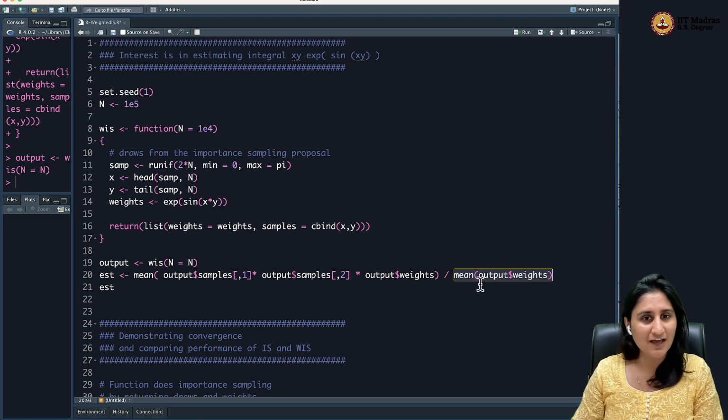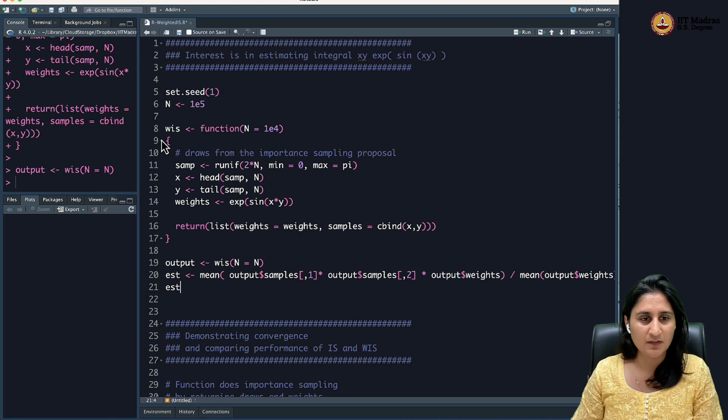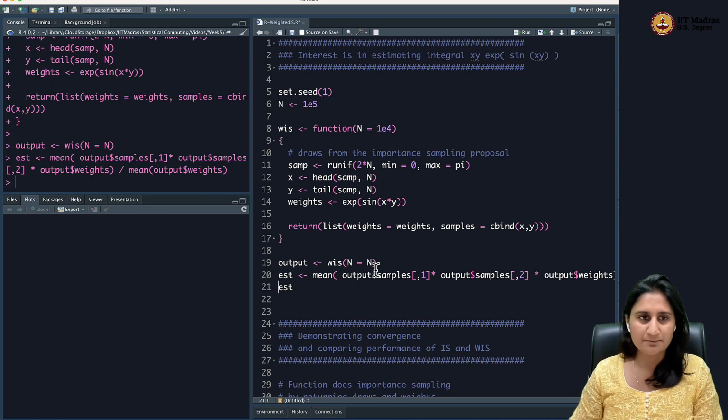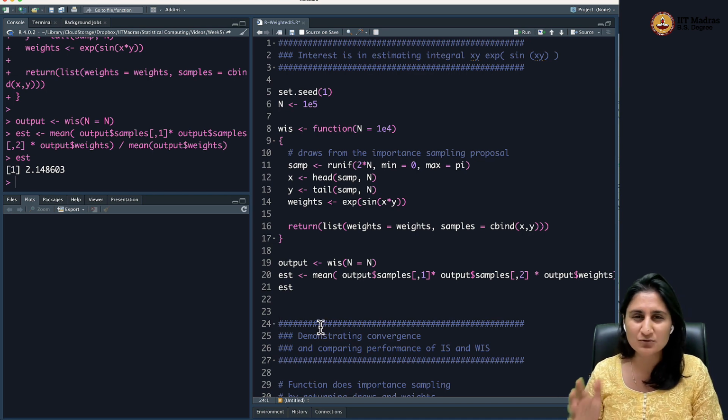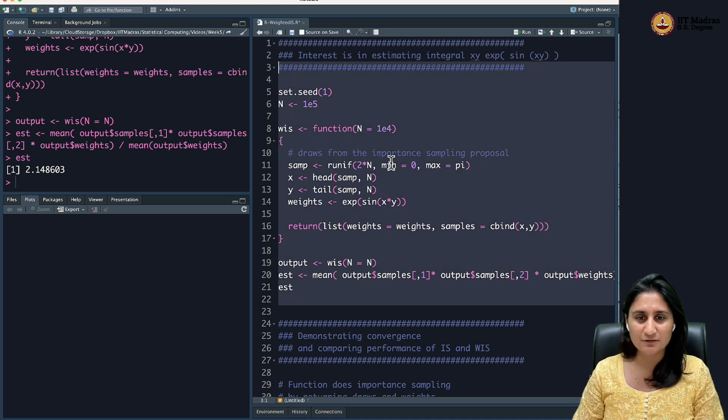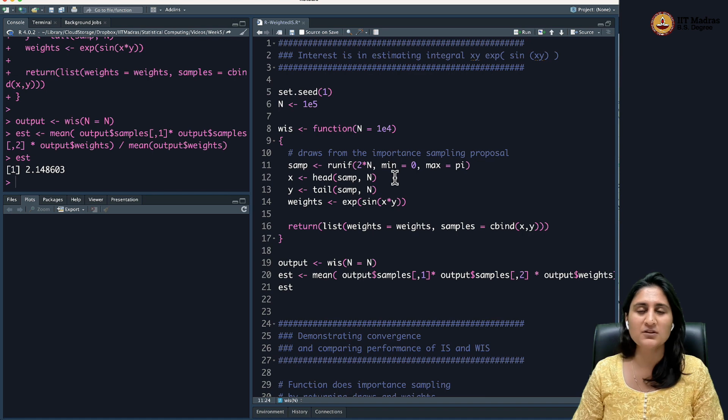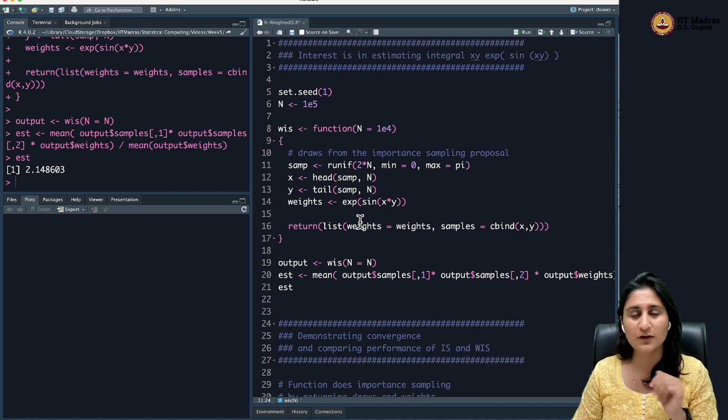divided by the mean of the actual weights. These are unnormalized weights, if you recall. I run this, and I can look at the estimate. The estimate turns out to be 2.148, which is very close to the actual truth, roughly 2.15. So we went through this in the PDF already, so I don't want to spend too much time on this.